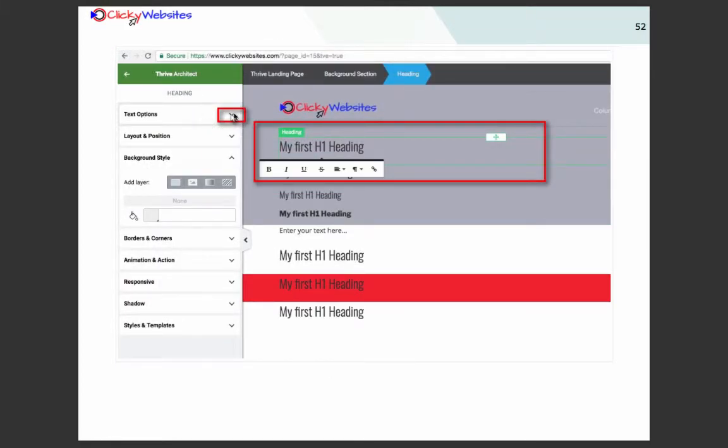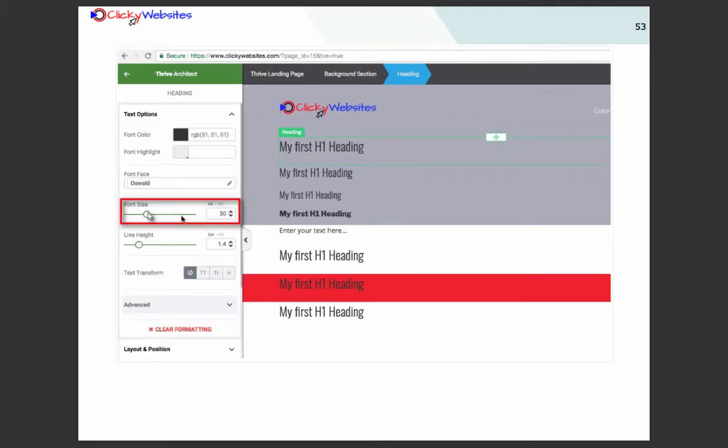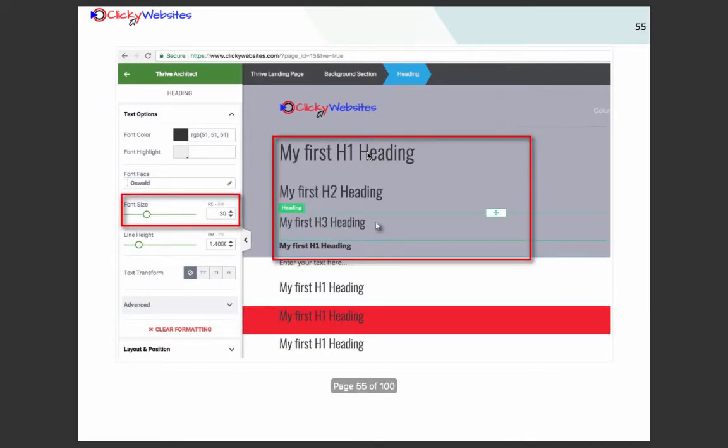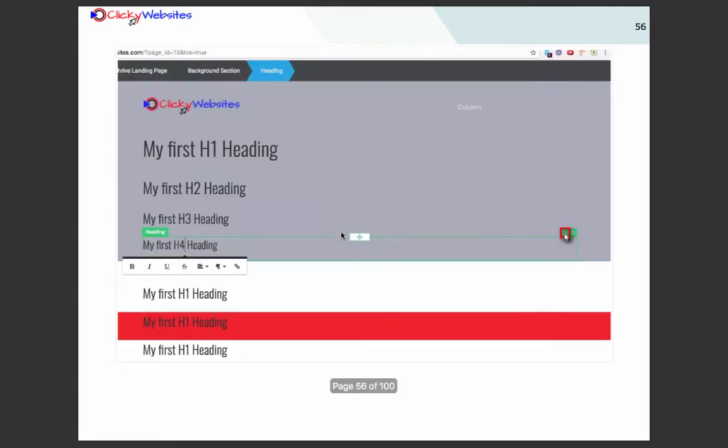And I'm now going to click on text options, and I'm going to drag the font size bigger. So I'm going to drag it to 48, so I've got a big heading. And then I'm going to go through and change my H2 and my H3 and an H4.